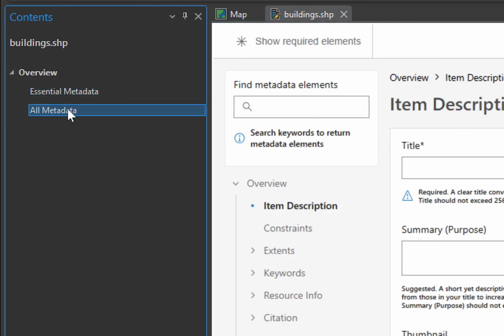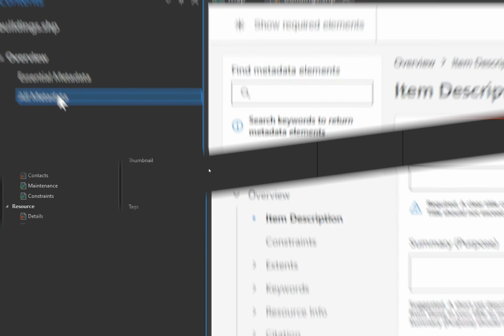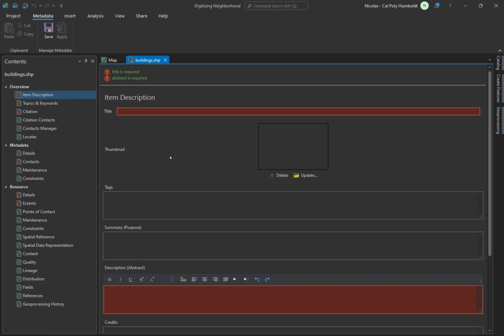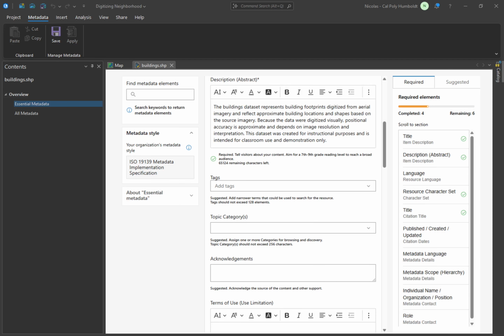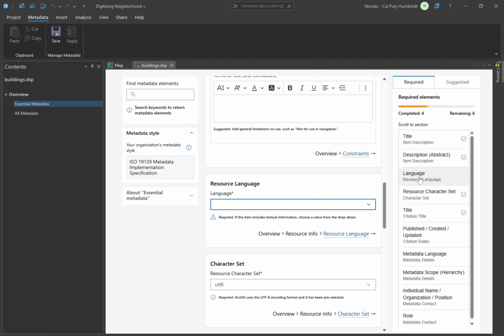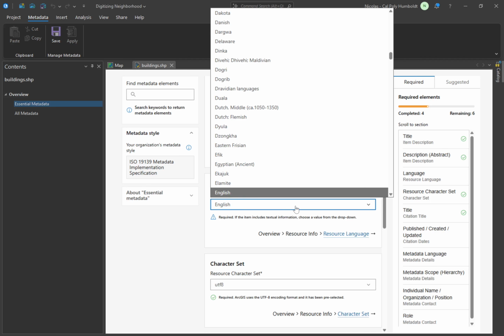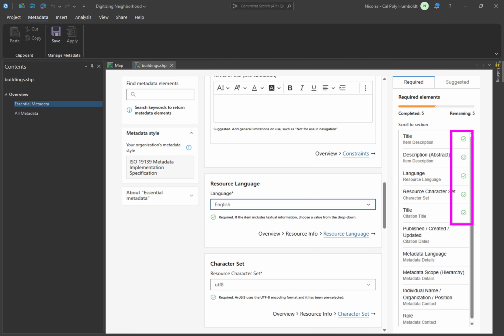And the last major difference is how each editor helps you validate what you've entered. In the classic editor, missing information is flagged on specific pages, and you have to click into those pages to see what needs to be fixed. In the ArcGIS metadata editor, you get a required elements panel on the right that acts like a checklist. As you fill things in, you'll see the items turn into green check marks immediately.